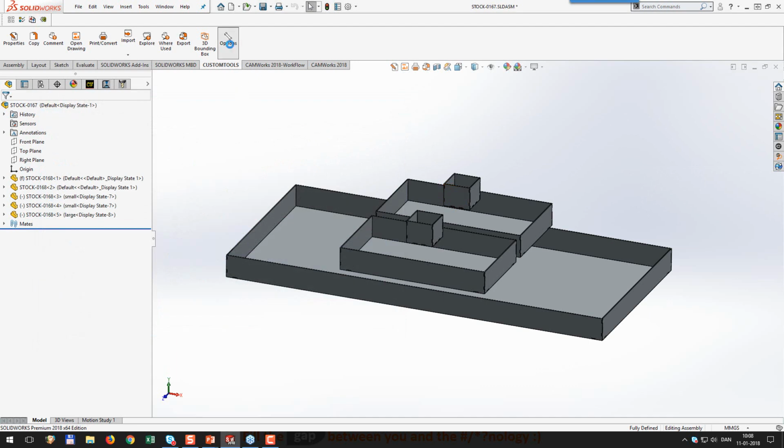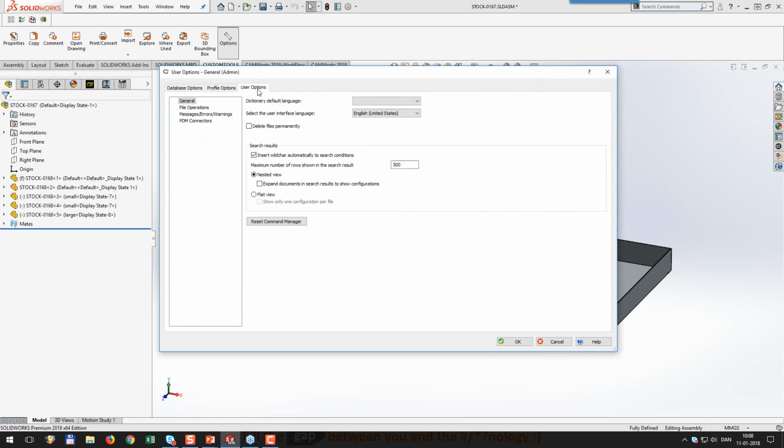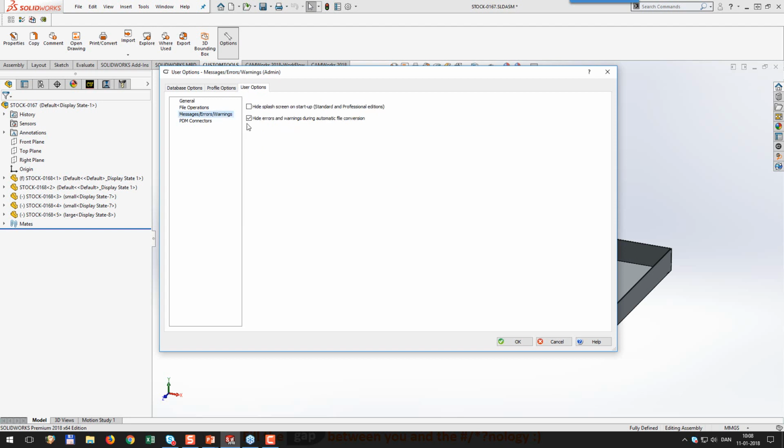Okay, let's go into the options and try and decipher this a little bit. The first one is that you can suppress or hide error messages. So in the user options, we have messages and errors, and we can actually hide errors and warnings during automatic file conversion. For some reason, it's not working in this version that I'm using right now, and I'm sorry about that. We need to figure out what is wrong. But this should suppress error messages if they are not meaningful.